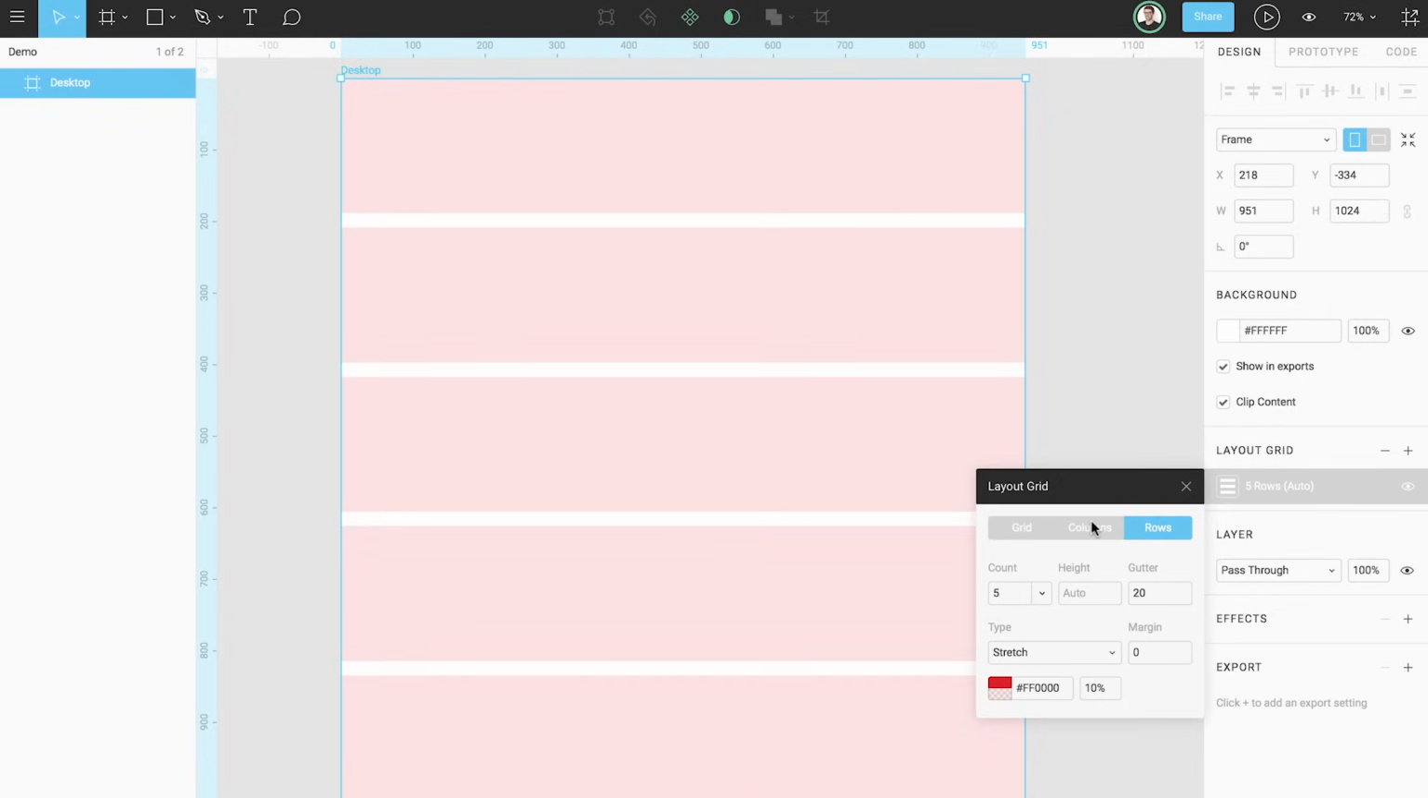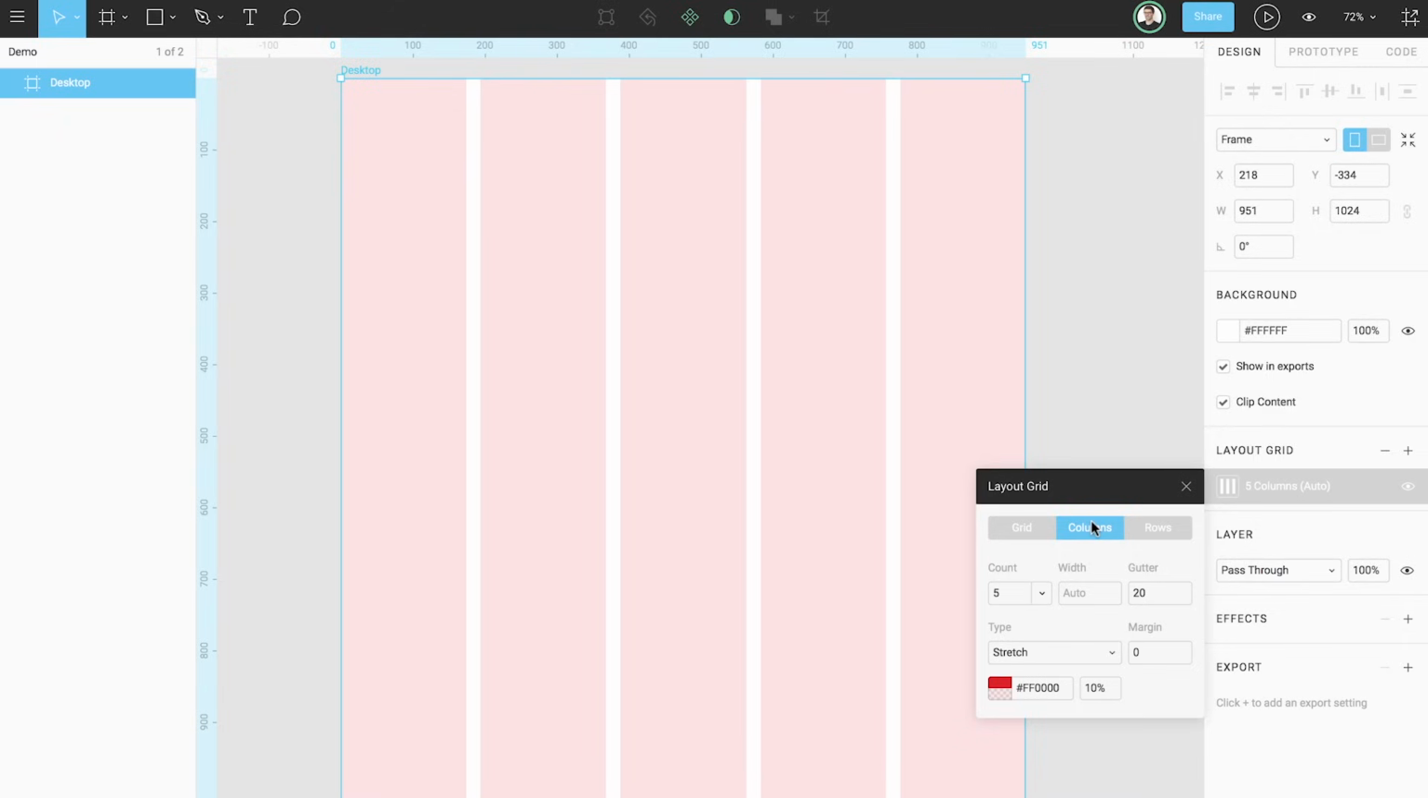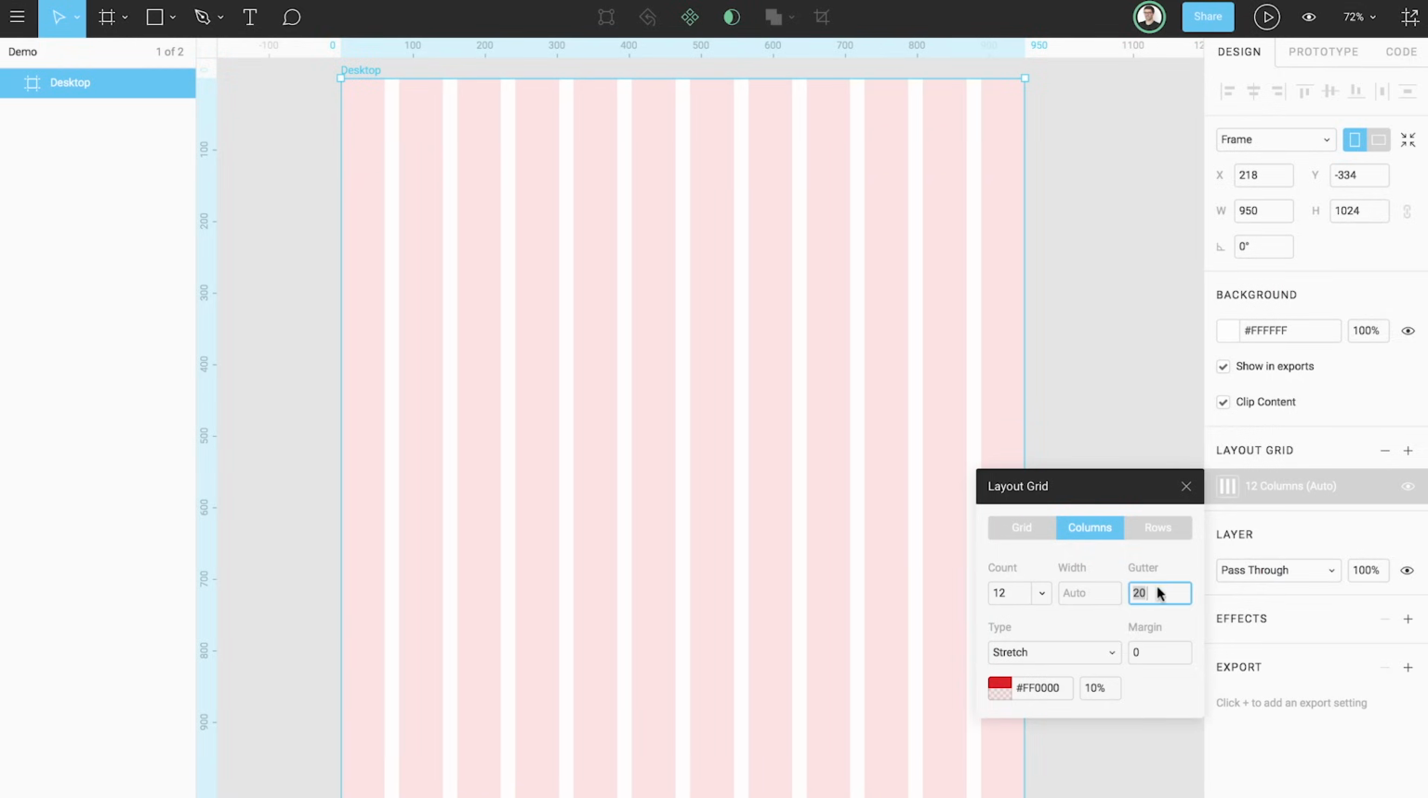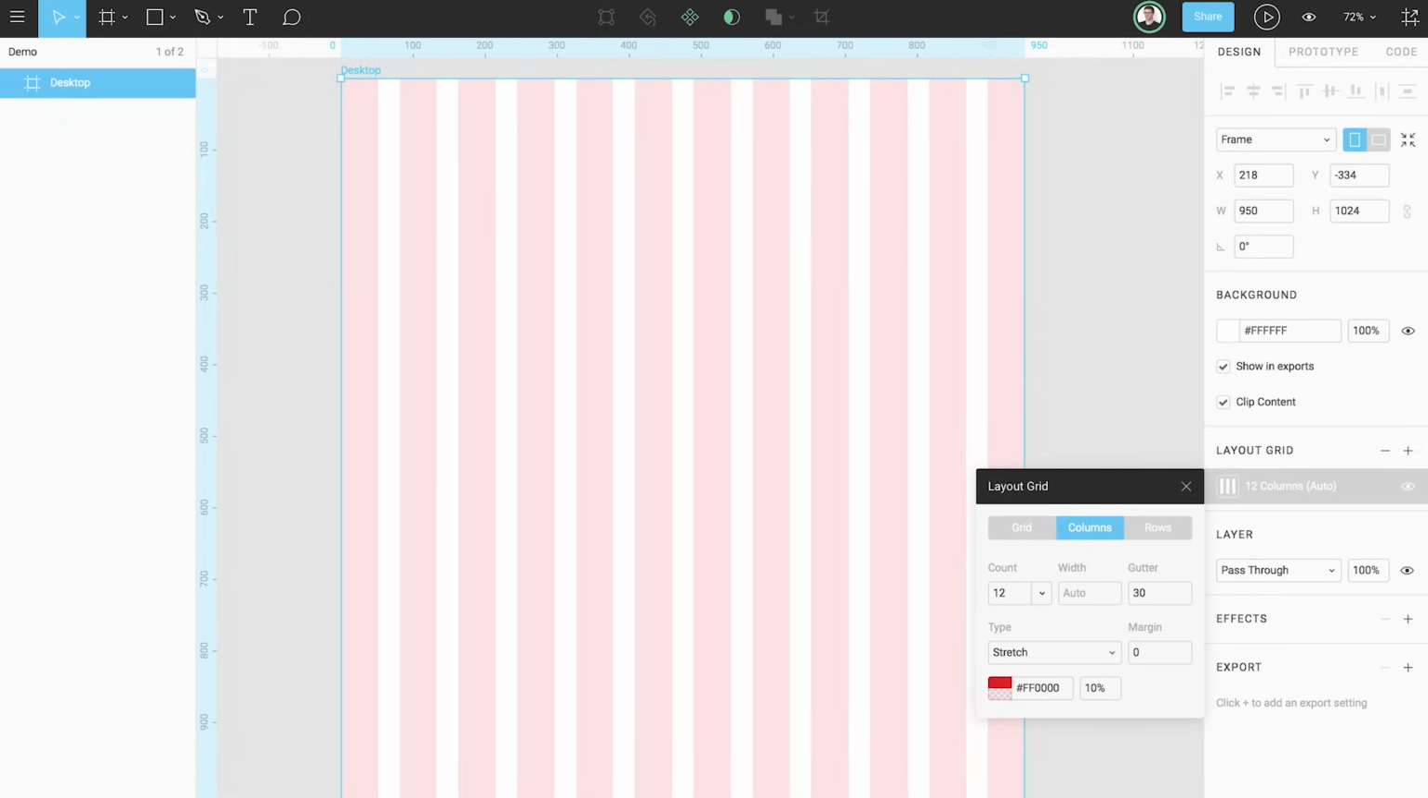Here in the Layout Grid Settings panel, choose either rows or columns. Now that we have our columns, we can specify the number of columns that we would like. Let's choose 12 columns. The gutter property specifies the space between each column or row, and the margin property defines the space between the frame and the outermost row or column.